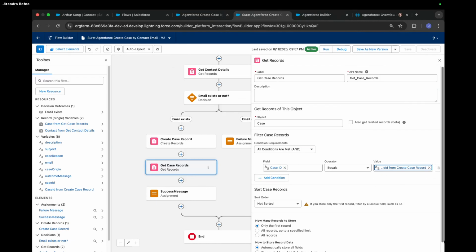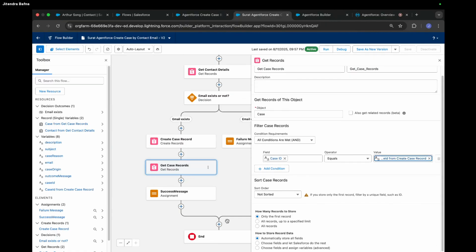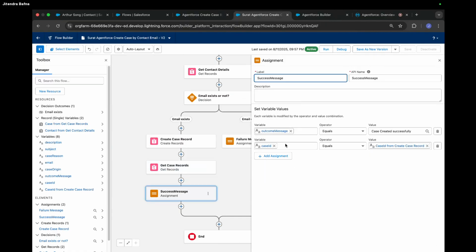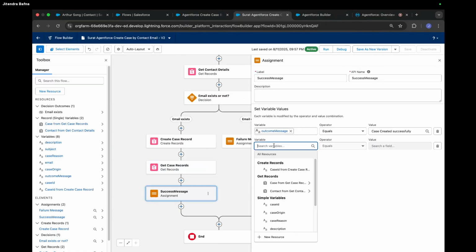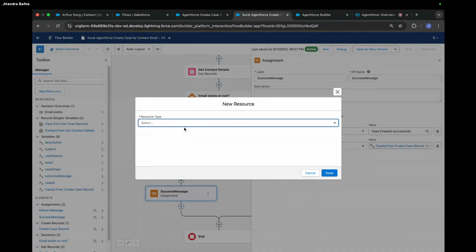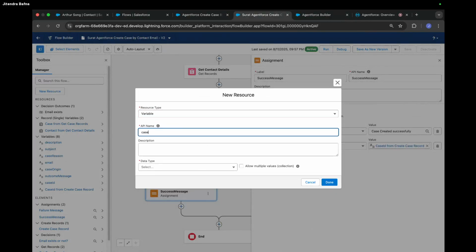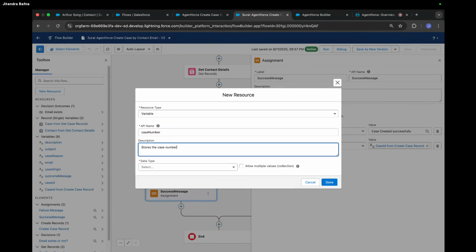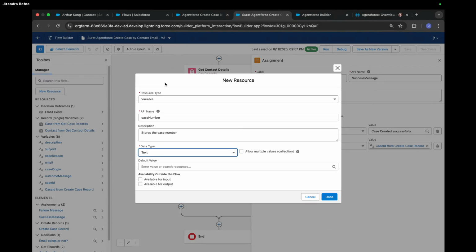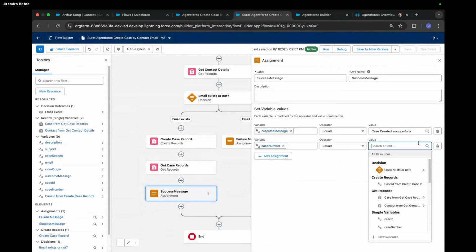So now what we have to return, right? Automatically filled, that's fine. I will just create a case number again. Okay, new resource, I will delete that case id variable. Case number, stores the case number, text, available for output, done. Okay, so we have done the case number.